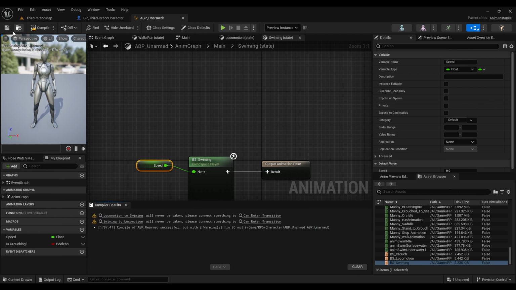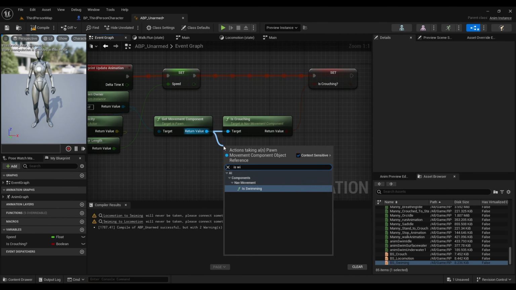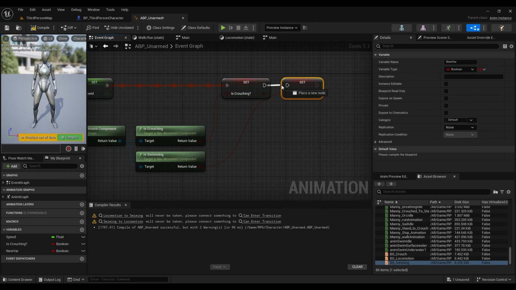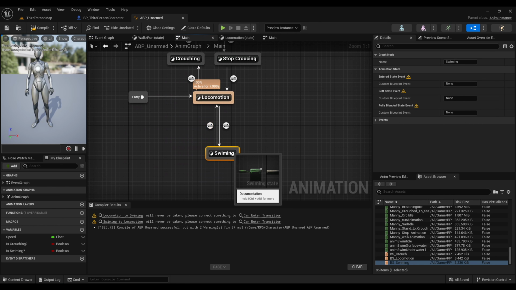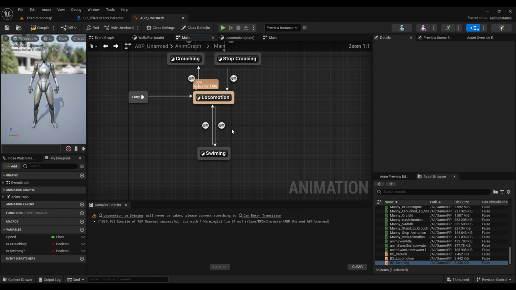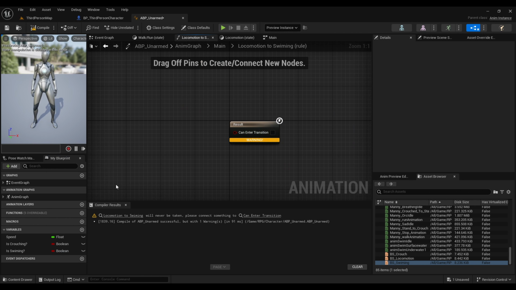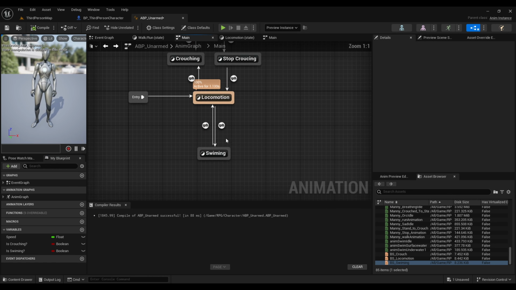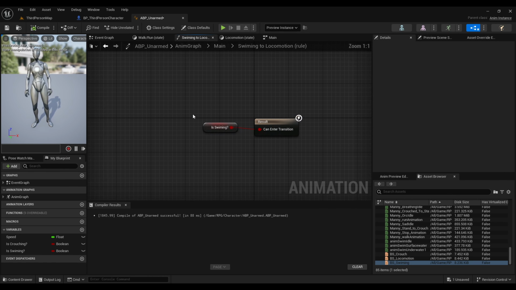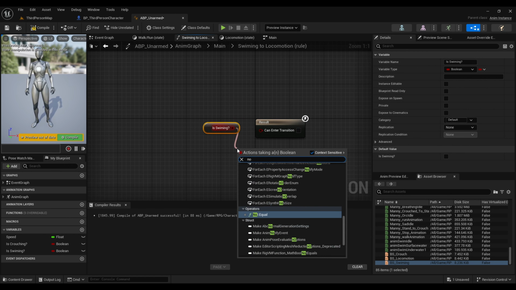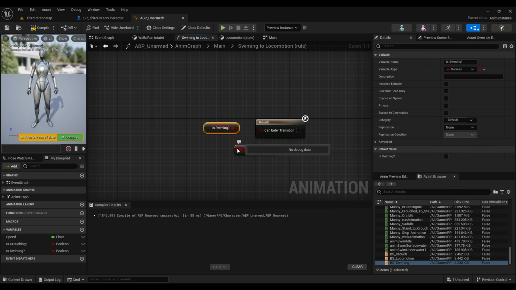Now come to your event graph and from get movement component, search for is swimming and promote the return value as a variable. Connect it with the execution pin and rename it as swimming. Now come back to the animation graph and on this first transition, simply drag our is swimming variable and connect it, and do the same for the other transition. Now come back to the first transition and from this variable search for not boolean and then connect it. So what will happen here is when we are not swimming, it will not play this animation.